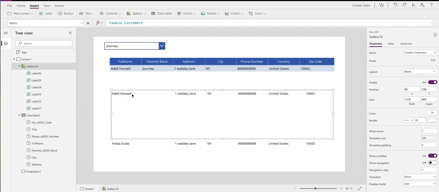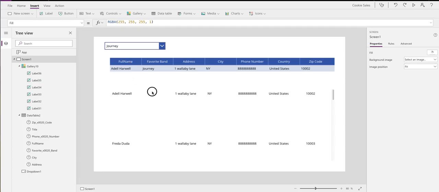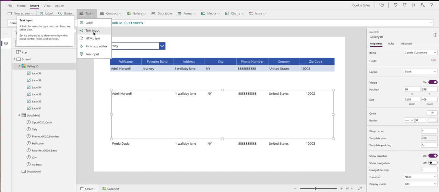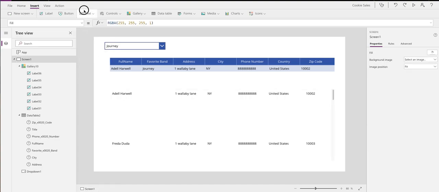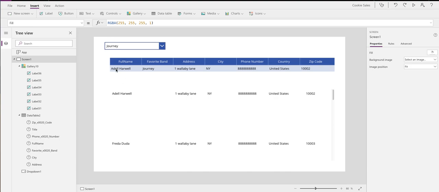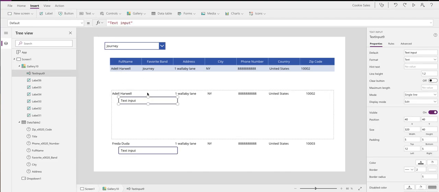So right now these are all just uneditable, just like they were in the data table. But if we click in here, we can add a text input. Now look how I actually clicked in the gallery before touching the text input box. If I do the opposite and click out of there, it's just going to pop up here. So we don't want that. We want it in the gallery. So I always click into the gallery and then I click text input. So we're going to drag it in here.